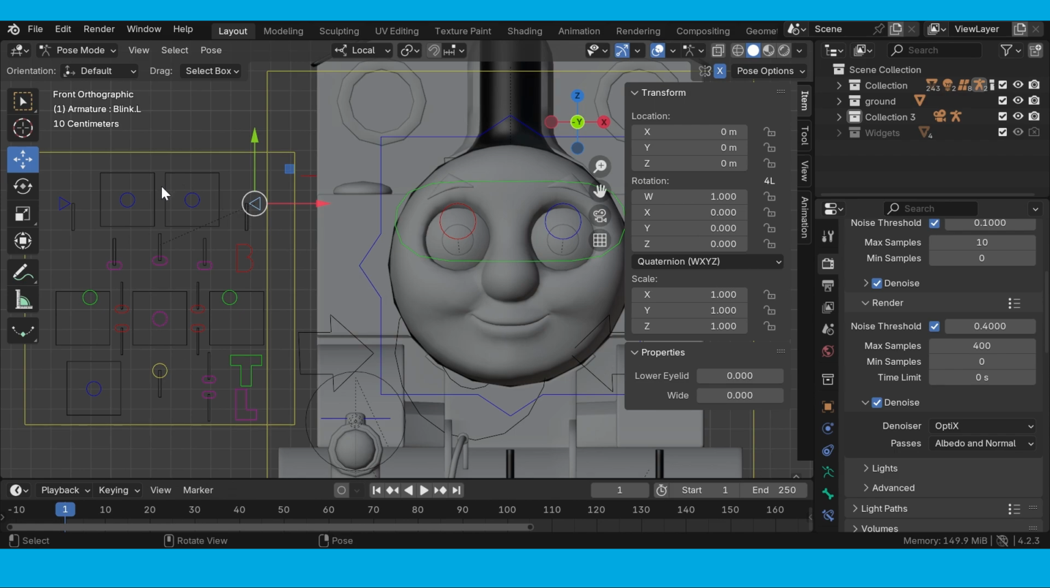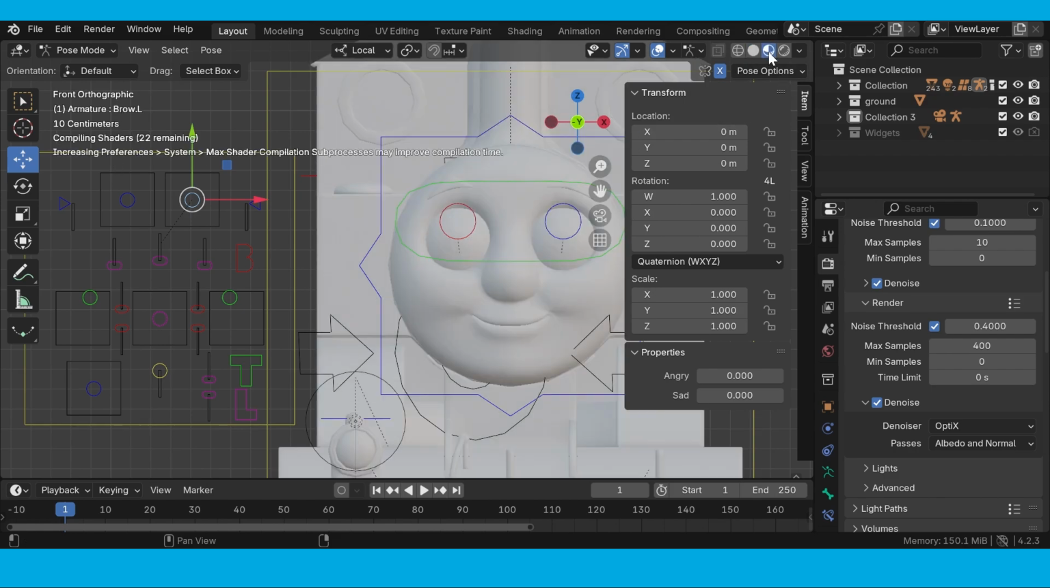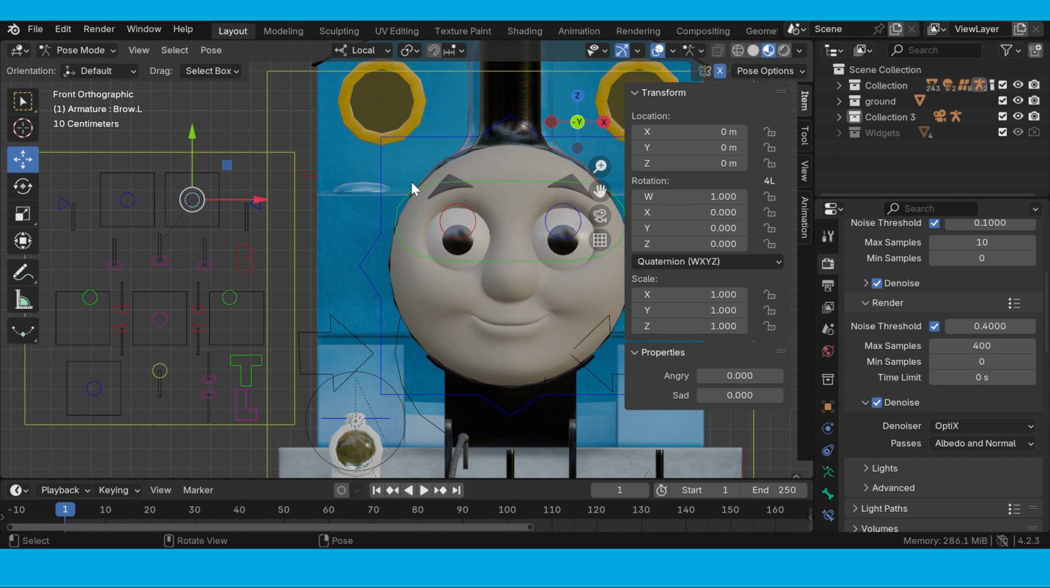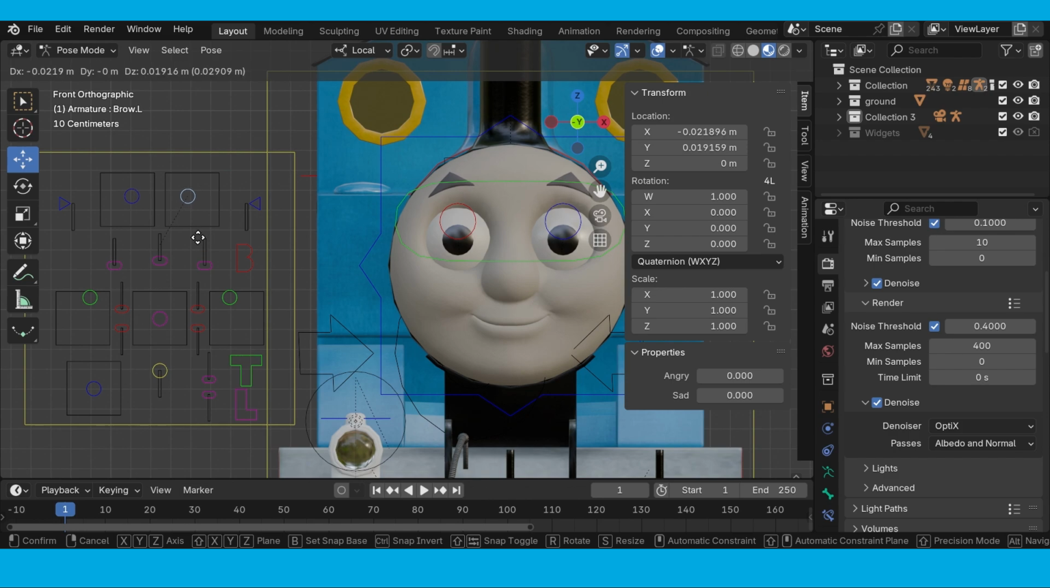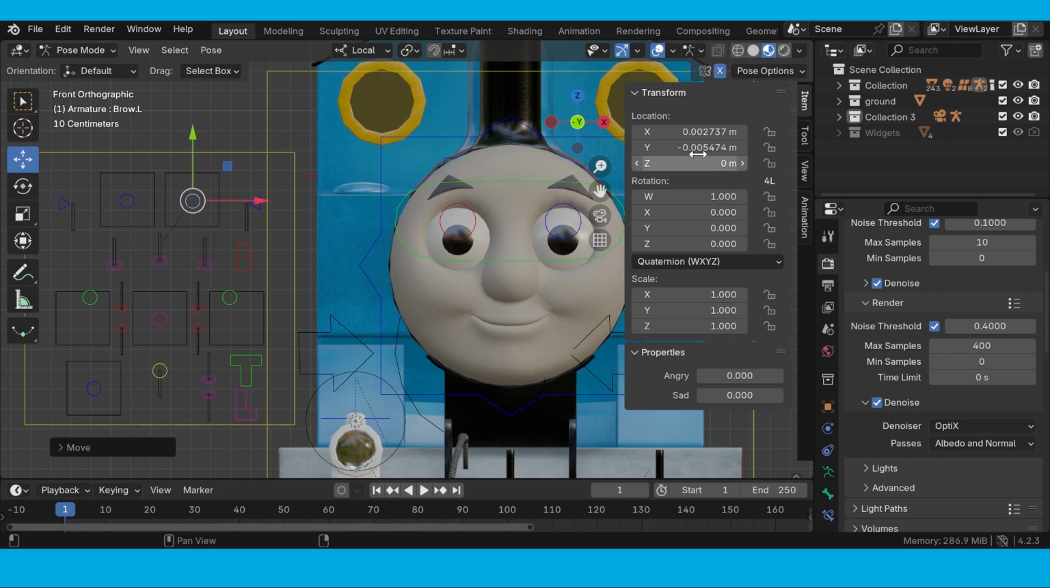Now let's go into the middle. These are for the brows, or the eyebrows, for Thomas's eyebrows. And if I put it up, you could see his eyes go up and down. You can make him smug, you can make him surprised, or just put him at 0 and keep it like that.